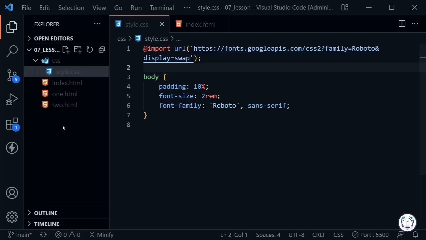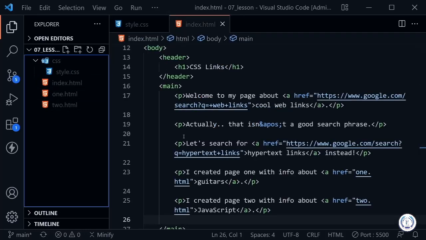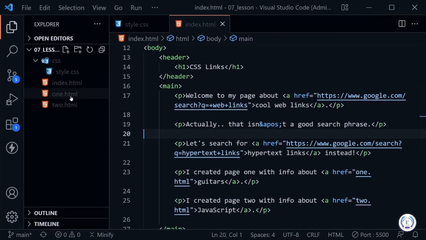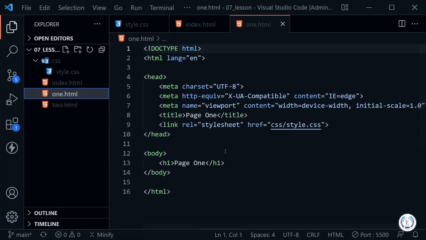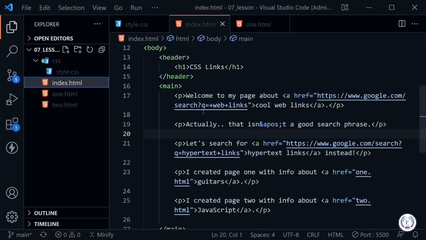Also, over in the file tree, you'll see I have an index.html, and in this index I have not only a header with an H1 heading, I have a main element that has about 5 paragraphs, and at least 4 of those paragraphs have links in them. And then I have a couple of other HTML files, very, very basic. They just contain an H1 element in the body, and that's because I needed something to link to, so I created a couple of those files as well.